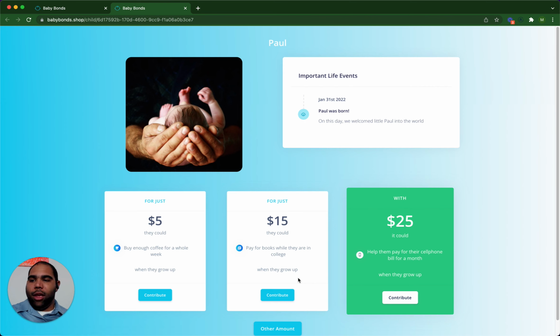Clicking this will take you to the public landing page for your child. Once the page loads, you should see a few pieces of information that look pretty familiar. At the top, we have your child's name, followed by their profile picture, a timeline of important life events for your child, more on that in a bit, and then of course some boxes which will contain the suggested amounts from earlier that people can contribute.